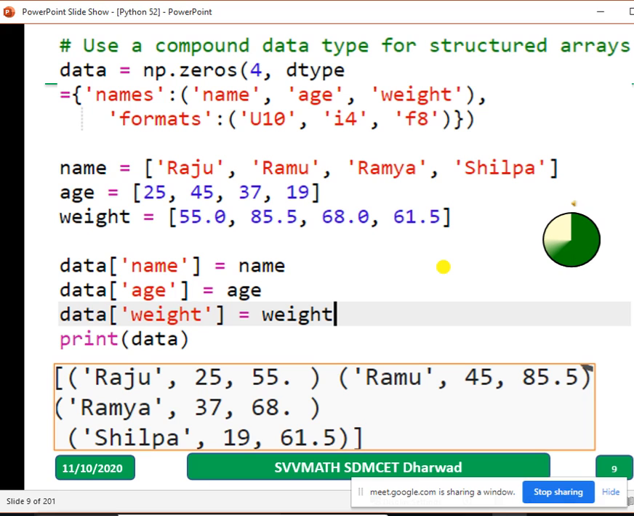So let us go to the next. Hope all of you have understood the program. The same program I am going to consider again.